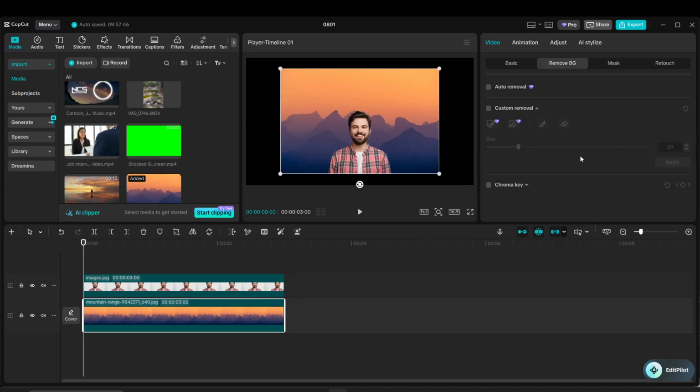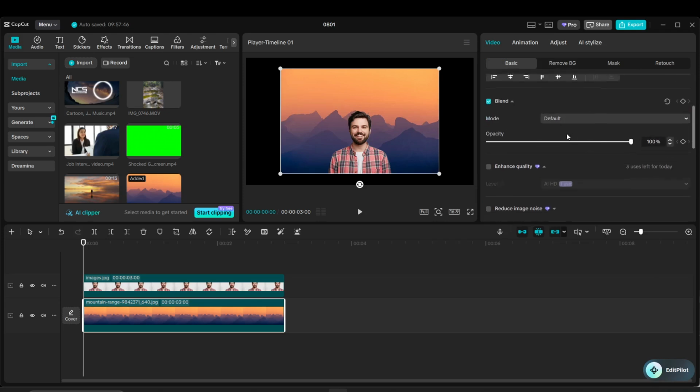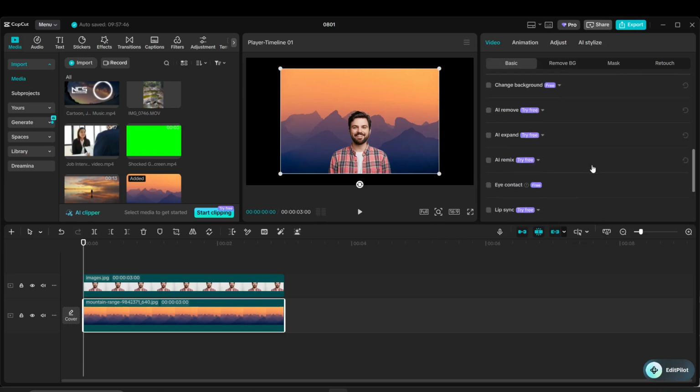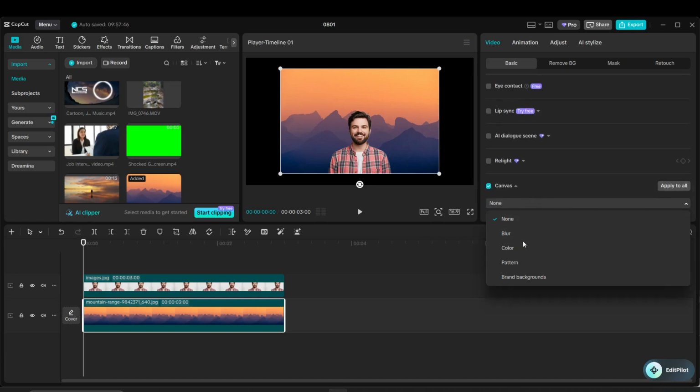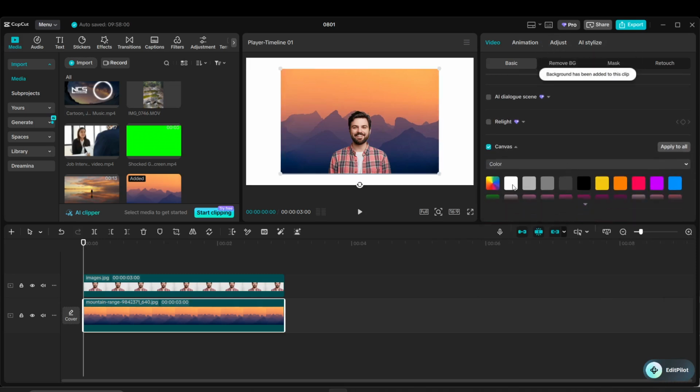If you'd rather use a solid color background instead of another photo or video, CapCut gives you a quick option for that too. Click your cutout photo again, go to Image, then Basic, scroll down to Canvas and select Color. From there, choose any color swatch you like. CapCut will instantly generate a smooth studio-style background behind your subject, which is great for clean tutorials, profile images, or simple visual designs. And that's it.